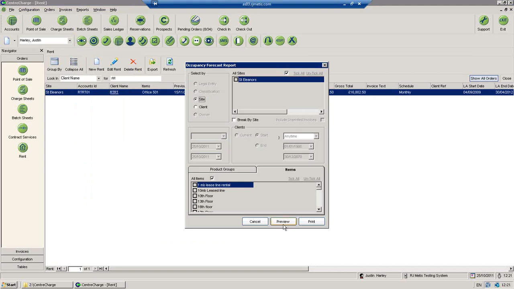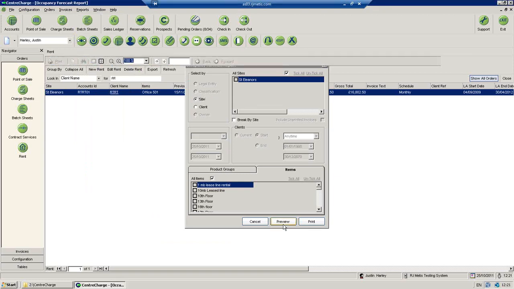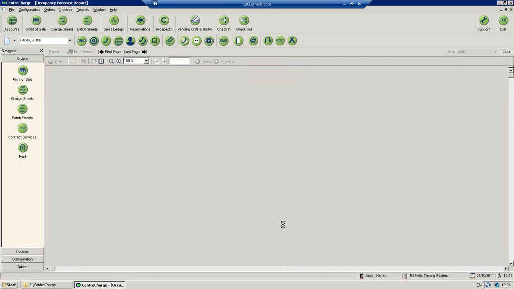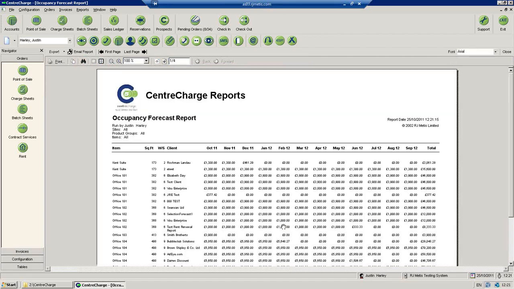click on Preview, because this is an occupancy forecast, so this is current, so you need to just click on Preview. And what this report will show you is the next 12 months of your charges for each room that you have set up in the system. So as you can see, because we're in October and we've run the report in October, it's showing the next 12 months that you're contracted for.